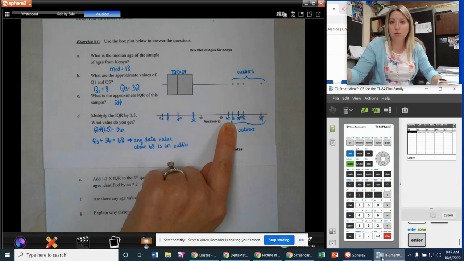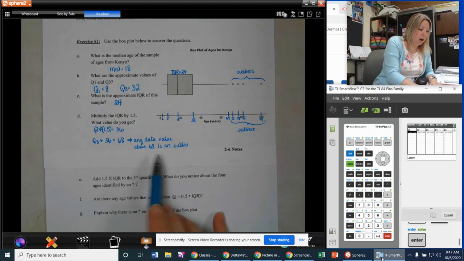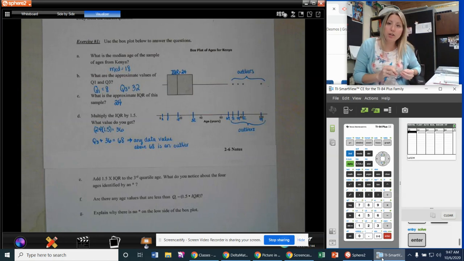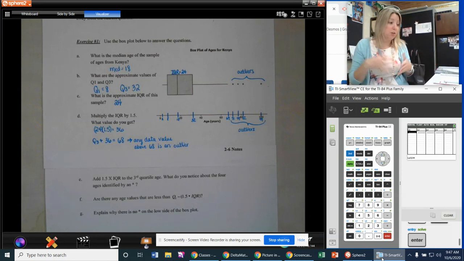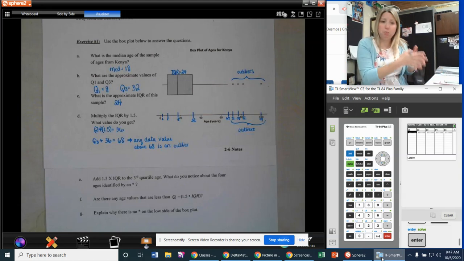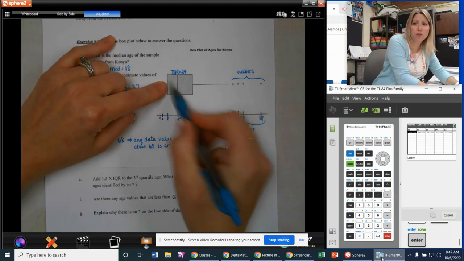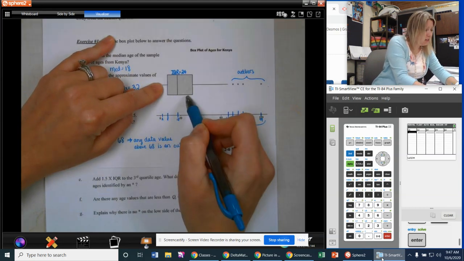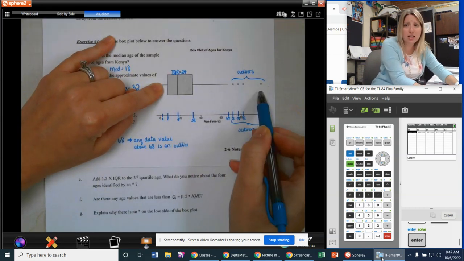Those were data values that did not fit because they were more than 1.5 times the interquartile range. And the reason we use the interquartile range for that and not the full range is because the full range would have included that data. But where's the middle 50%? It's all way over here, right? The middle 50% is all way over here. These don't make sense in that data. They just don't.